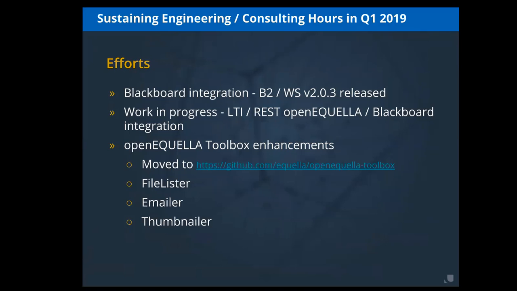But we've released version 2.0.3 of the building block and the web service. The building block and the web service were broken for quite some time. And it is now fixed, and you can go ahead and install it, update it on your Blackboard systems, and you shouldn't have to do any kind of migrations or anything. It should just work as is.